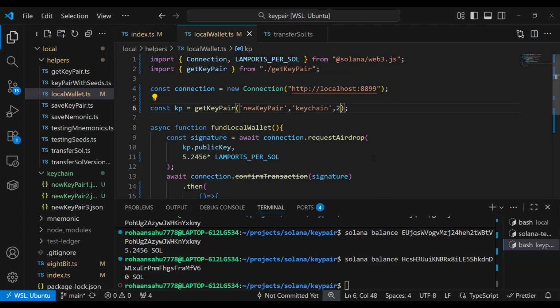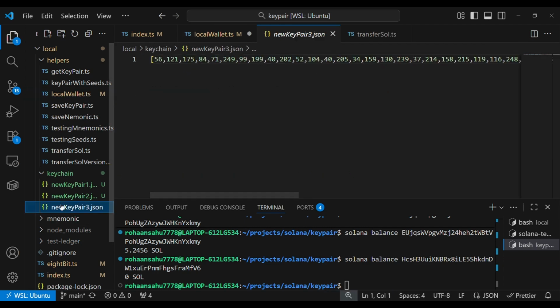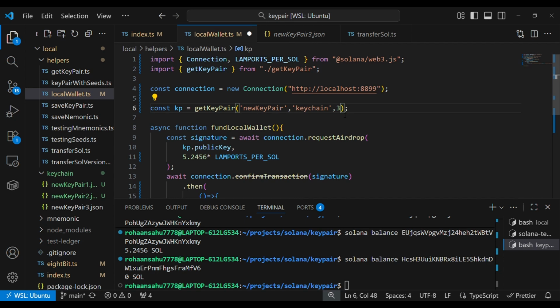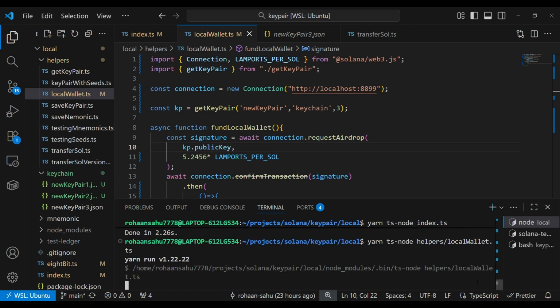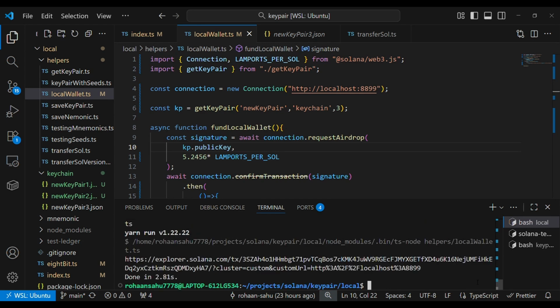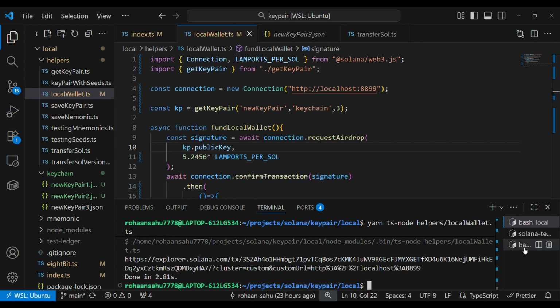Now let's fund the same account and see what it does. Here we'll be funding the third key pair that we generated, by the name new key pair 3. Let's fund it just by changing the serial number in our local wallet.ts file. Now let's run helpers local wallet.ts. This should fund it, and it should also provide us a URL. Now let's check. It has been funded with 5.2456.